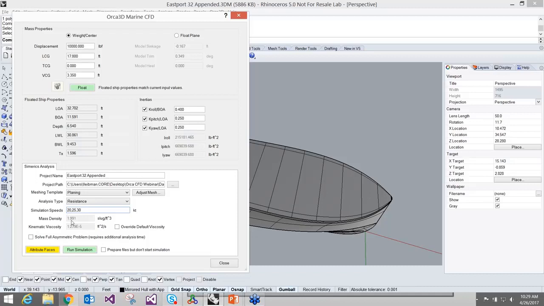And here's where you can specify the properties of your fluid, your mass density, and your kinematic viscosity. The density is actually specified in another portion of the Orca3D interface because it's used for other analyses. The kinematic viscosity can be specified here.